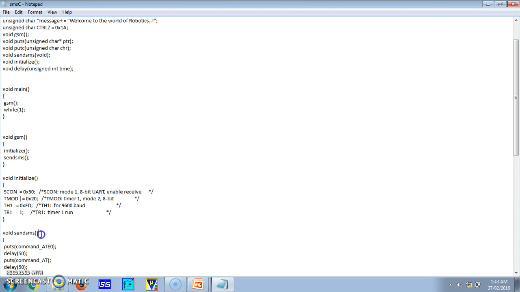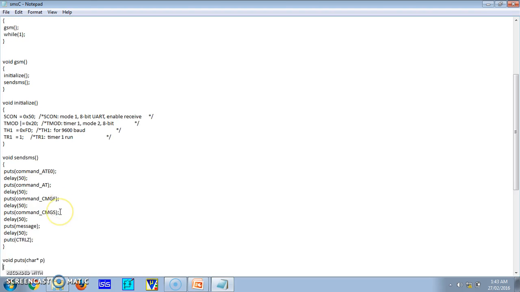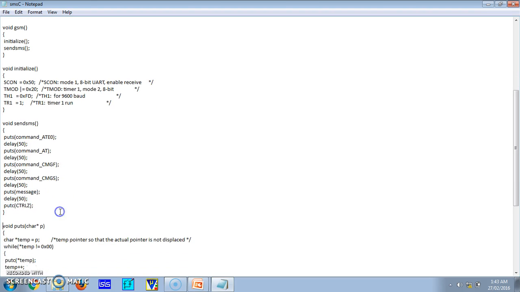After this, we are sending commands one by one, that are ATE0, AT, then AT+CMGF, AT+CMGS, and then the message. So let's have a look at the simulation.